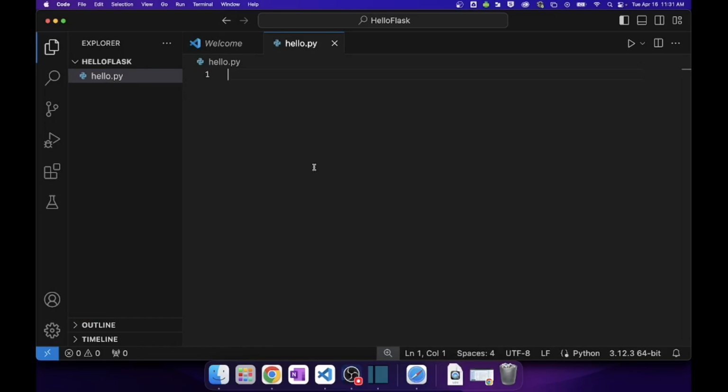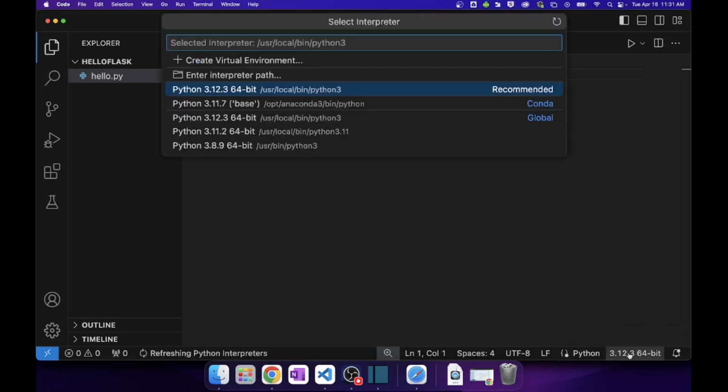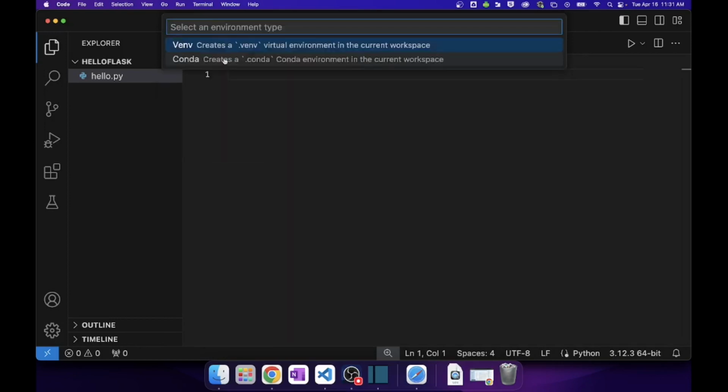And now we want to create that virtual environment. There are a couple ways we can do this. I'm going to just click down in the bottom right corner. It shows our current environment, and we can see the version of Python we're working in. That will open a drop down at the top. I'm going to say create a virtual environment.